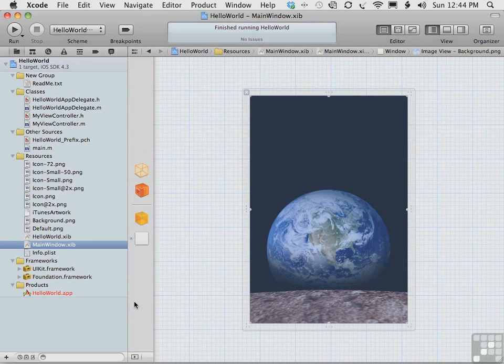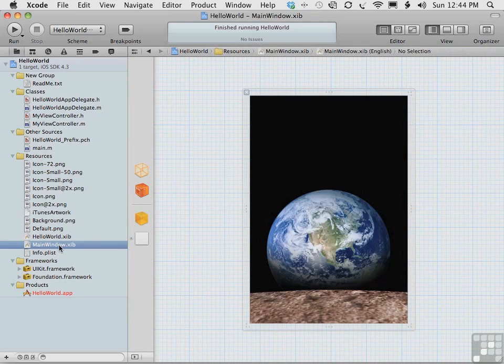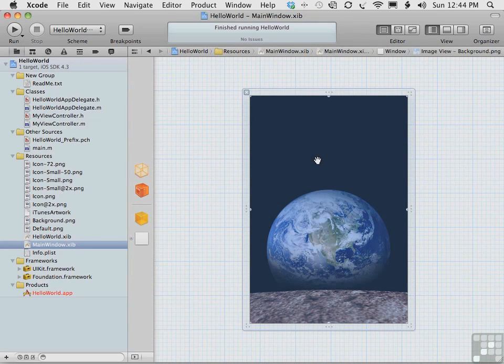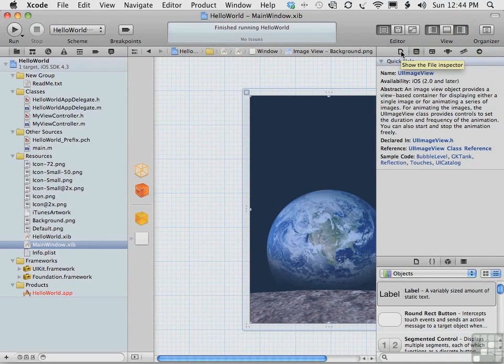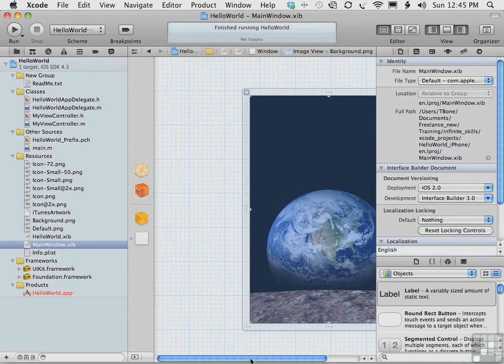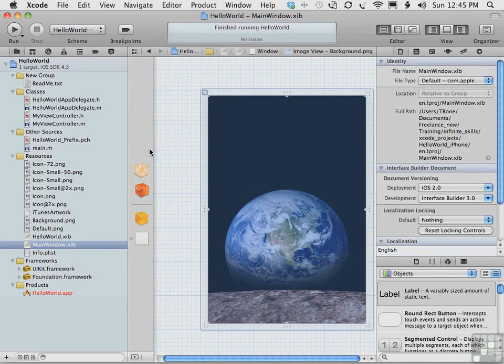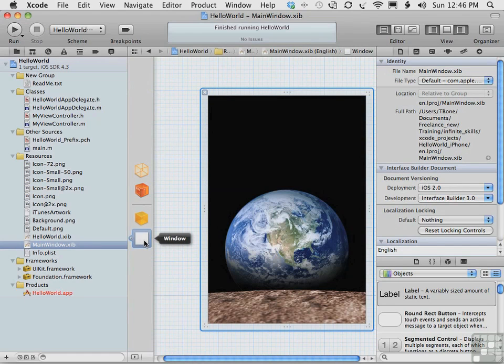So let's first examine the main window to see how it displays this background. Main window.xib is selected, and the interface builder appears. We select the background, and we open the utility area and select the file inspector. The interface builder shows a number of elements here in what's called the dock, starting with the file's owner, the first responder, the Hello World app delegate, and the window. We will use these elements in the interface builder later, but for now, let's concentrate on the window.